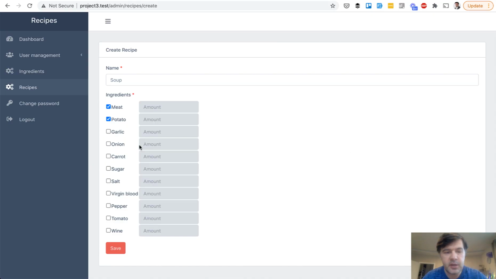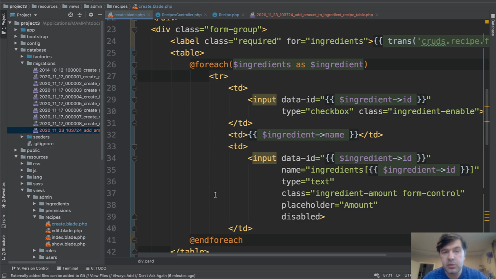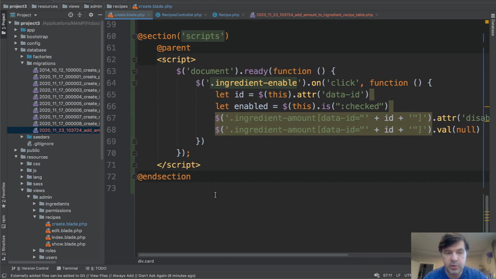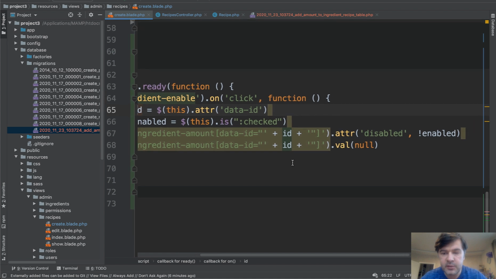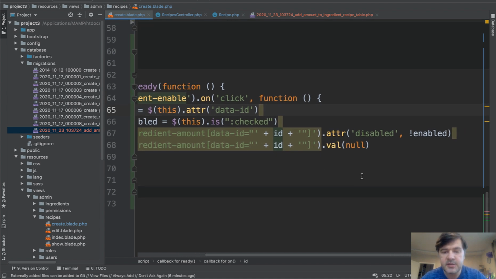Next step is to make them clickable, so whenever you click, the amount should be enabled. And in the create blade, we will add a section at the bottom for scripts. So section scripts, it's jQuery code. You can do it with whatever other JS framework or without a framework. It's a pretty simple effect. So whenever the ingredient enable class checkbox is clicked, we get the ID and we enable or disable the text box and set the value.